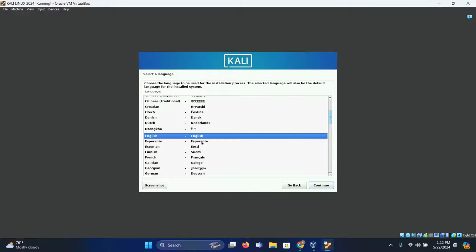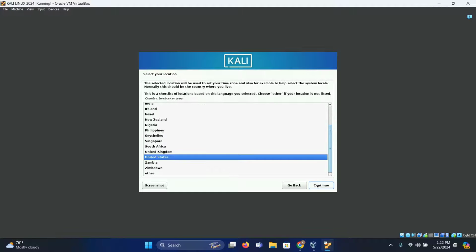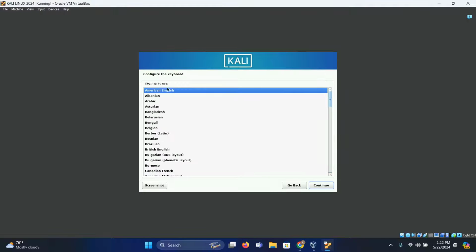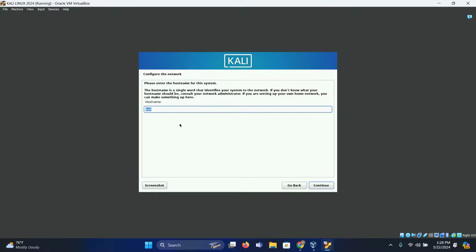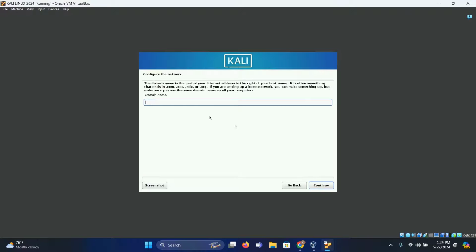For the language, I will keep English selected and click on continue. Location United States is fine for me. Then I'll click on continue. For the keyboard layout, American English is also fine for me. So I'll click on continue. For the host name, you can change it if you want, but I will not do that for now. I'll keep it as default, which is Kali, and then click on continue. Domain name is also fine. I'll not give anything and click on continue.